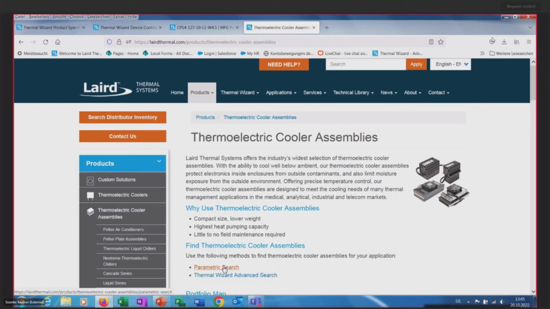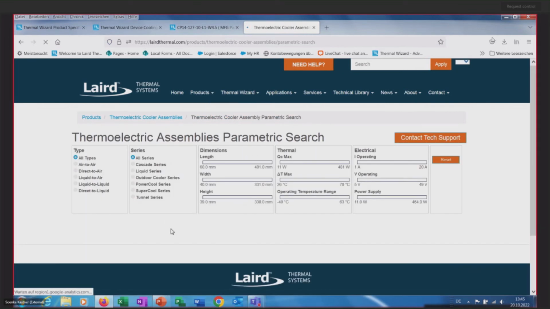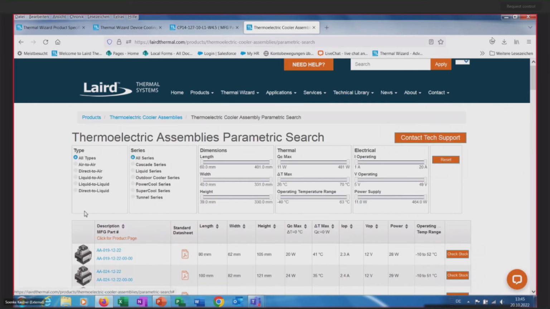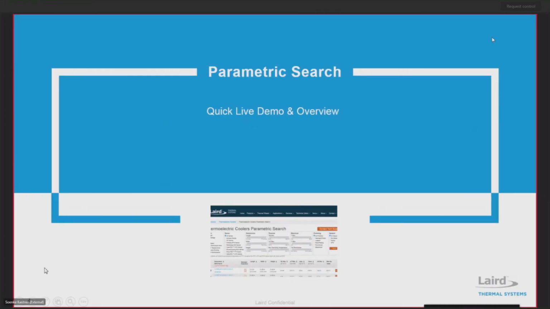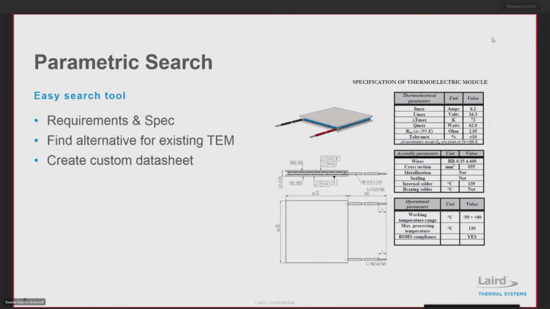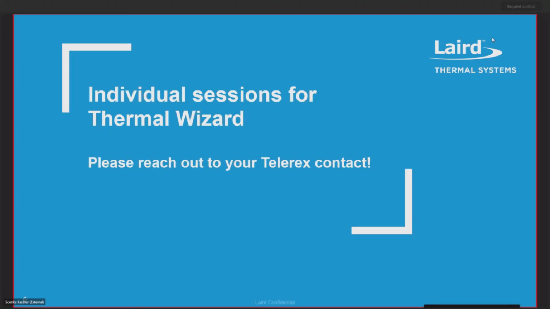This parametric search is also available for the assemblies. So we have the same here. You could pre-select from air to air, direct to air, liquid to air, but the principles are the same. Okay. So I'm jumping back into my presentation. As I said, it's a good tool for finding an alternative for an existing TEM, and you can also create a custom data sheet for your customers.